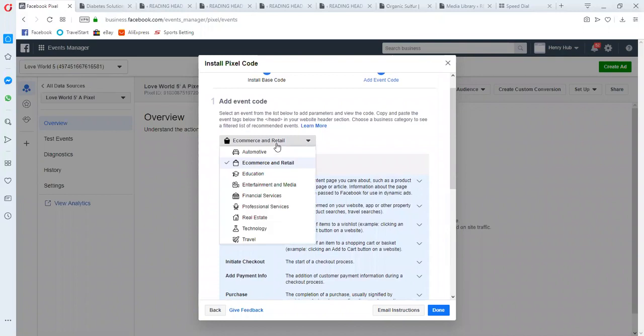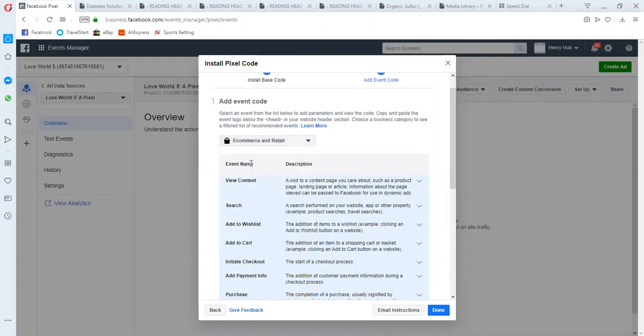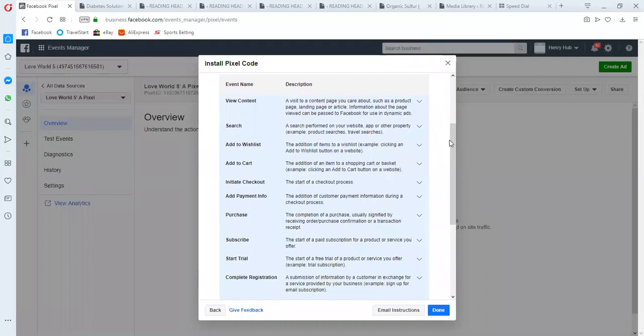We have, let's say, this is for some people who are into automotive, like people who like selling cars, e-commerce and retail, education, entertainment, financial services, professional services, real estate, technology, and travel. These are so many things, but what we are doing is e-commerce. We leave it on e-commerce. So then there are so many events Facebook can track for you. If you want Facebook to track view content, people who view your content, you can copy the code. Facebook will track people that view your content.